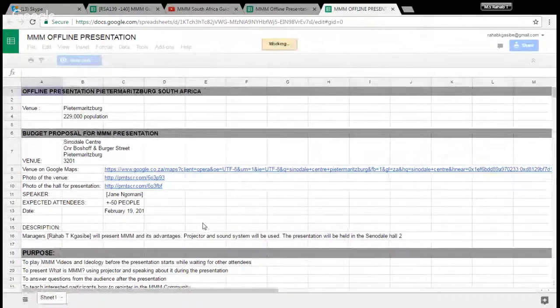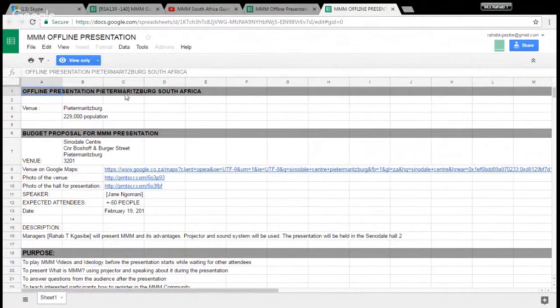Fitzamara is back. Okay, as you can see here, it's an offline presentation in Pietermaritzburg, South Africa. Pietermaritzburg is in Durban. It's in KZN, Natal. Population, there's 229 people. This is the address of where the presentation will be held. These are the photos of the venue. Who is going to be the speaker? The speaker is going to be Jane Bomani. Plus minus 50 people are going to be there.